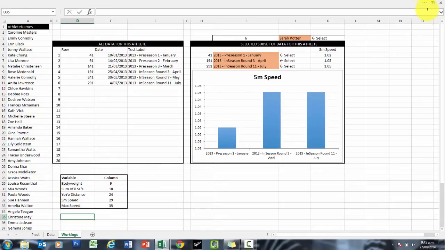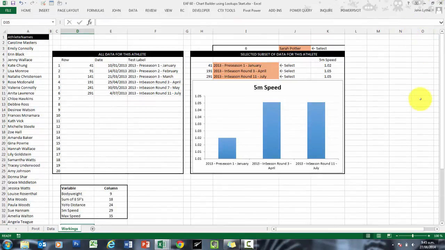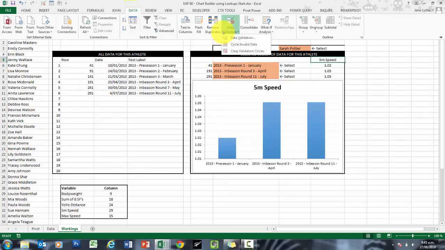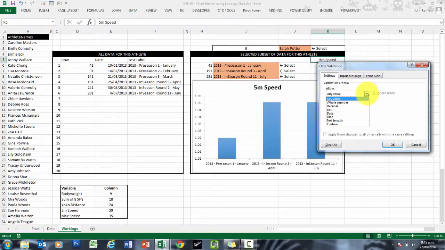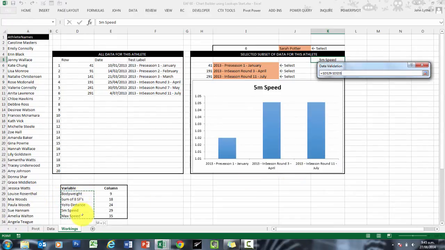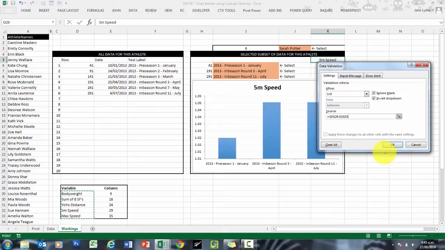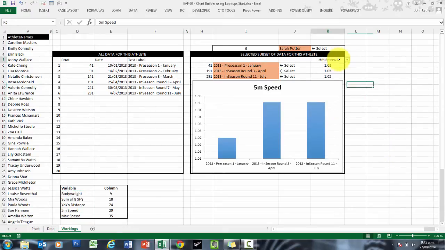So I've just hidden the ribbon here, so I need to bring it back on again. I want to make this a drop down box, so I'm going to click on data validation, list, and now because my list is on the same page as where my drop down box is, I can just click on the cells and drag, and that will work.